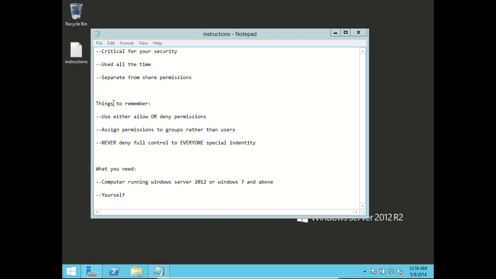Second, assign permissions to groups rather than users. Doing so allows us to add or remove users much more easily. Plus, it's much easier to manage permissions for a few groups than it is for many users.